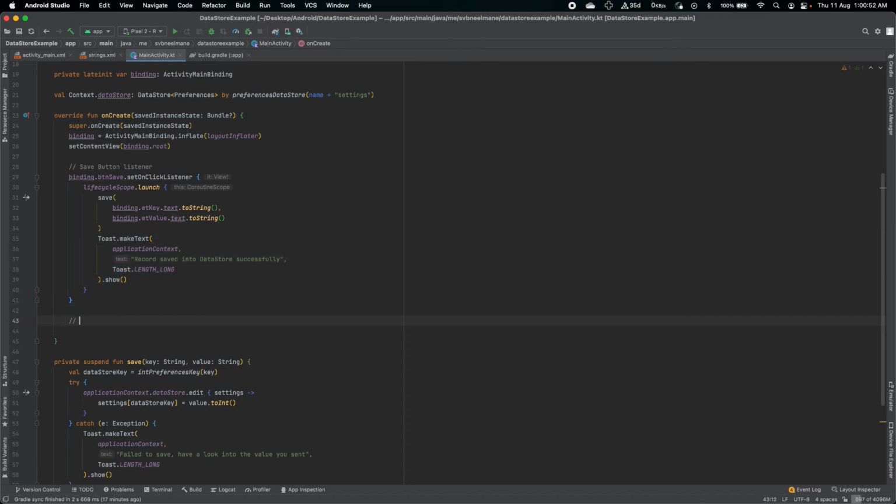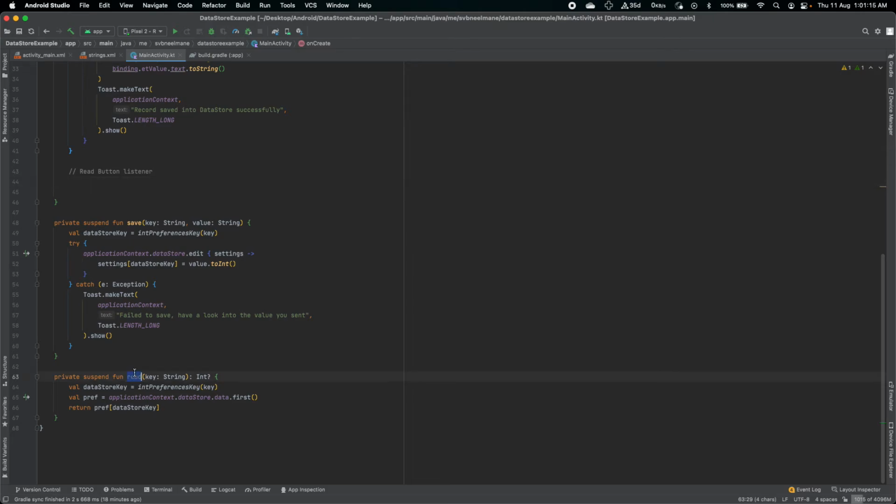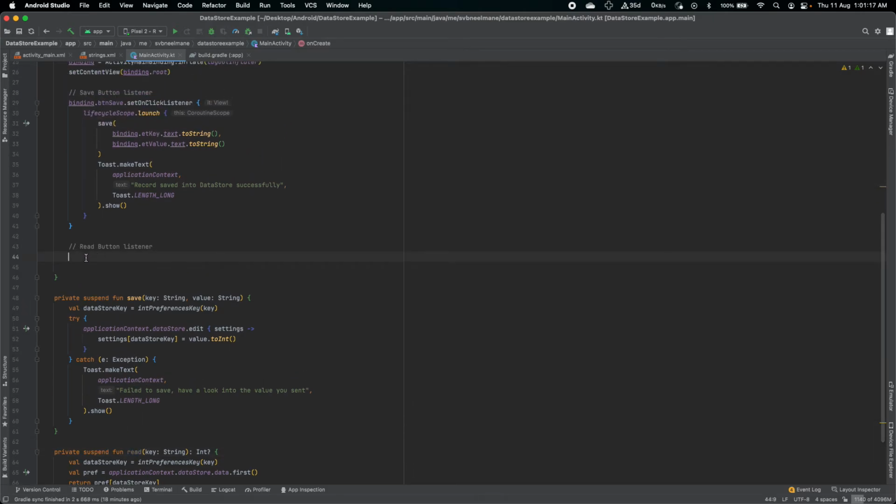Similarly, we have to have the show button listener, or instead of show, this will be the read button. Okay, the name whatever we have given. So here also same thing. We will be calling the read function which we have already utilized.